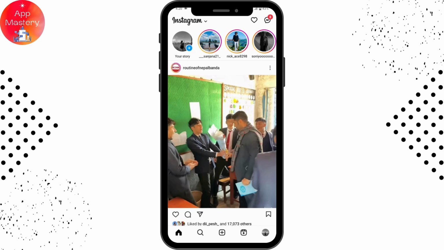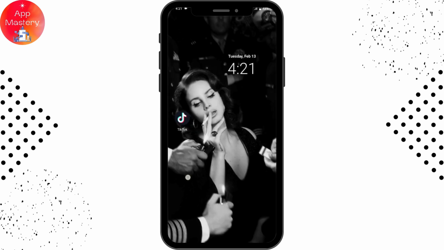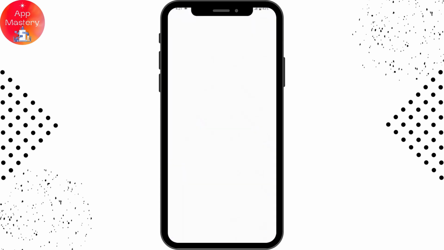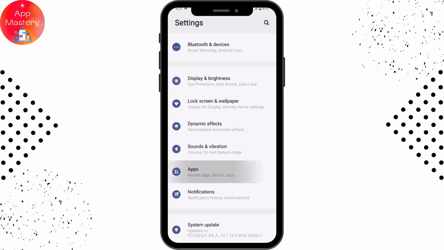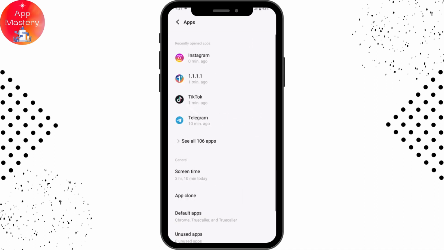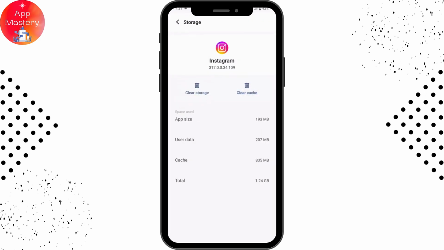So if you're using a Wi-Fi connection, you can switch to your mobile data, or if you're using your mobile data, you can switch back to your Wi-Fi. But if that still doesn't fix your problem, you can remove that and then open up your settings. Under your settings, scroll down and go for apps. Here you can open up your Instagram settings, go for storage and cache, and go for clear cache. Now this might fix your problem.